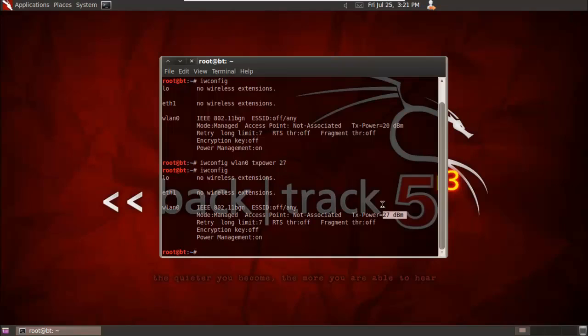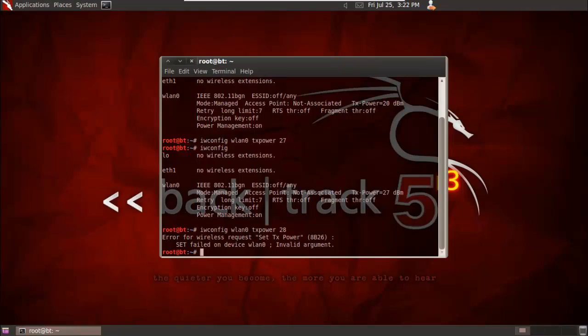Now let's try 28, which is not actually allowed in the US. 27 is the default one and the last one, and 28 is not allowed in the US. So let's try 28. I'm going to change it to 28 and press enter. Oh, it's giving me an error: Error for wireless request "Set Tx Power" (8B26): SET failed on device wlan0; Invalid argument.